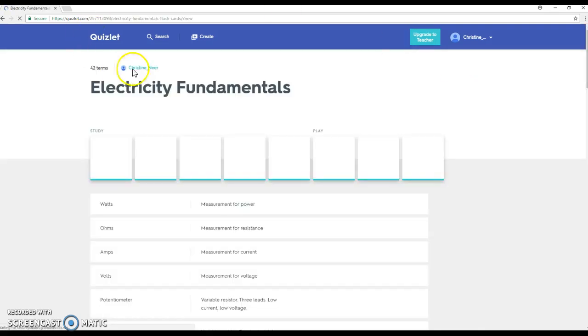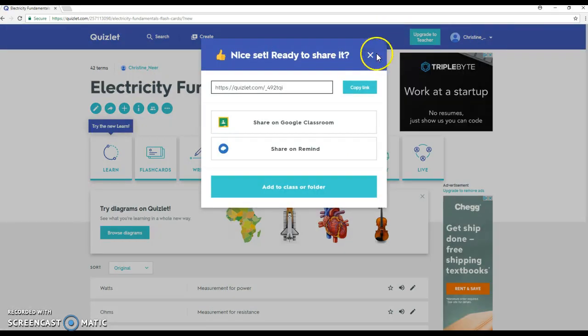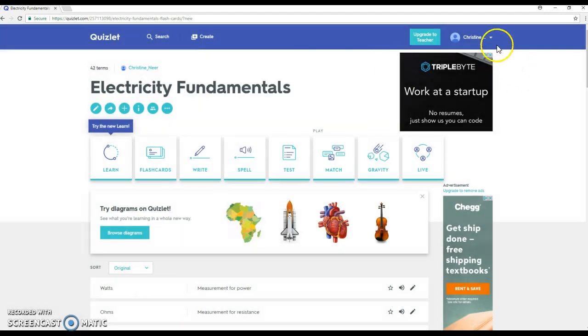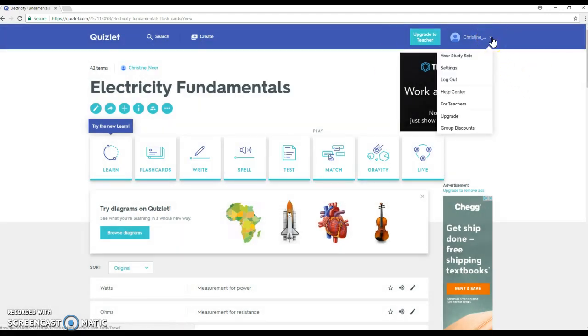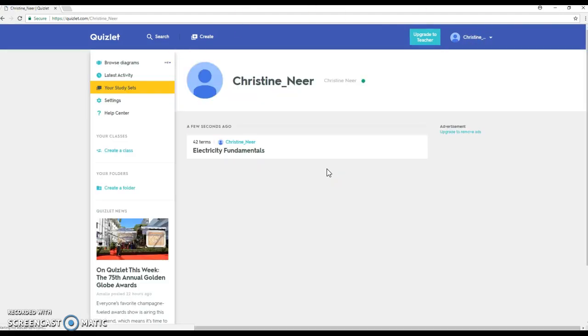So now it's located under my account. If I come over here and just go ahead and click the X on this, unless you really want to share it with everyone. So now you go over here and you go to your study sets, and that one will show up there because I have copied it to my own account. So I don't have to search for it anymore. Now it just exists there. It makes it a lot easier when you are trying to study because you spend a lot less time searching for things and a lot more time actually using the decks.